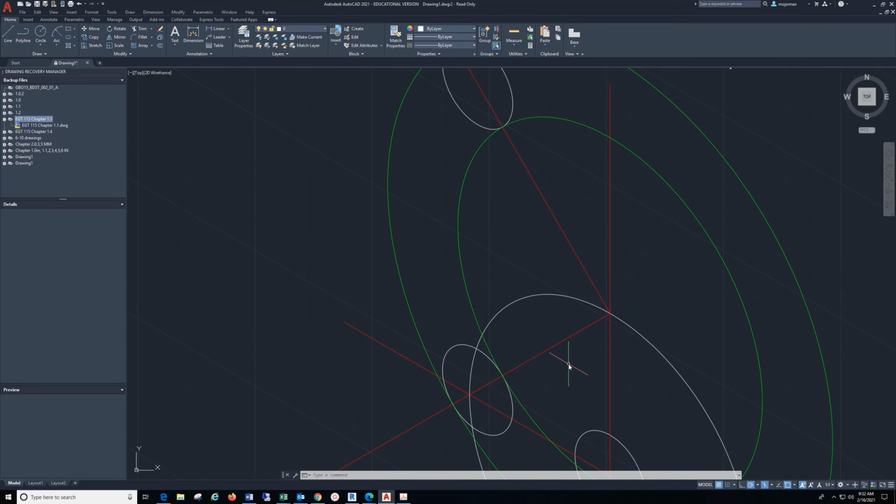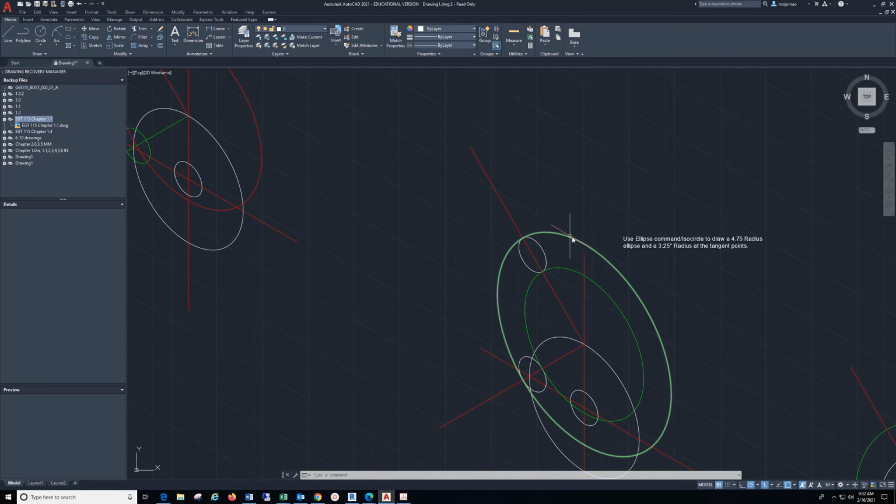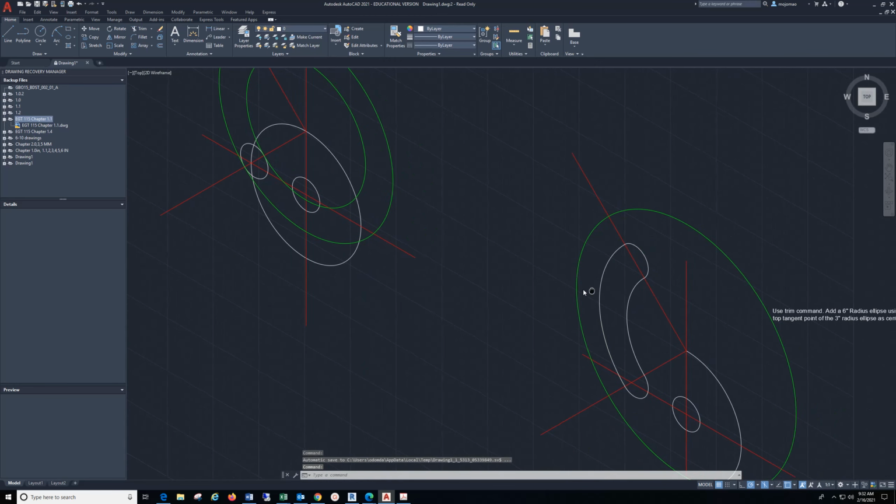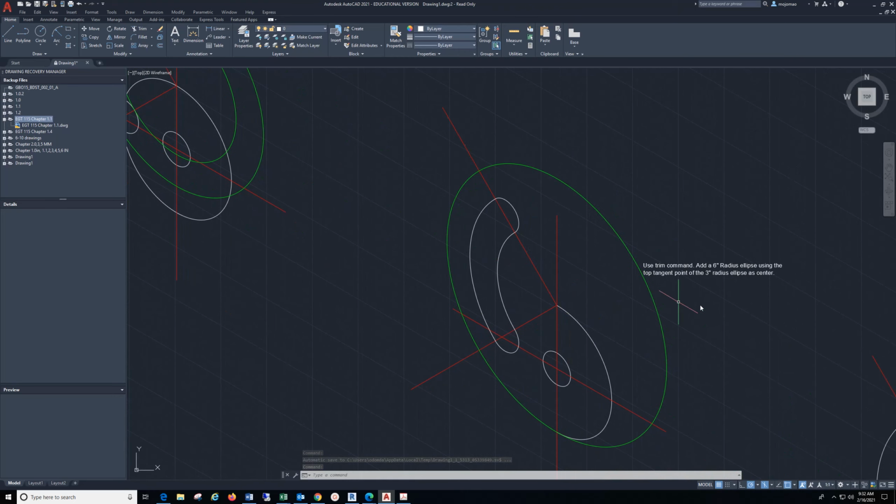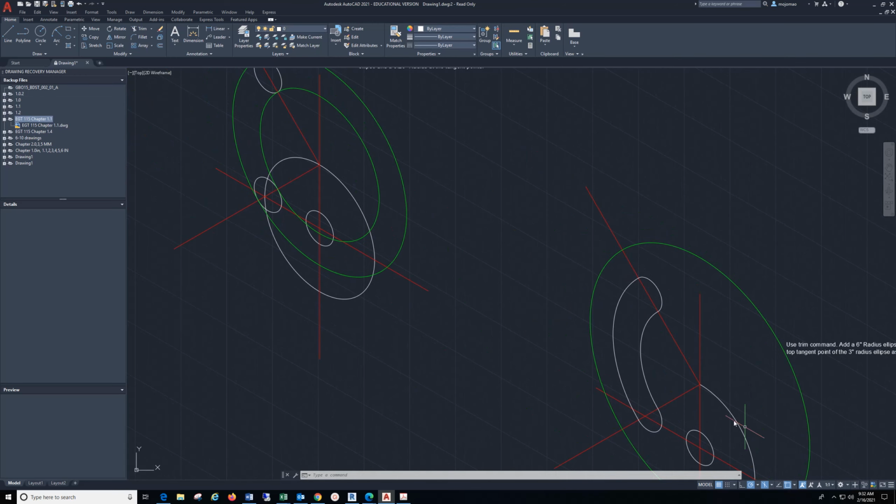Okay, and we're just going to use a small portion of that ellipse. We're going to trim those off, and use the trim command and add a 6-inch radius. This will be the outside. Once you trim this off, you can kind of see what we're going to use here. Going to trim these two off, and you're going to end up with this slot, radius slot here.